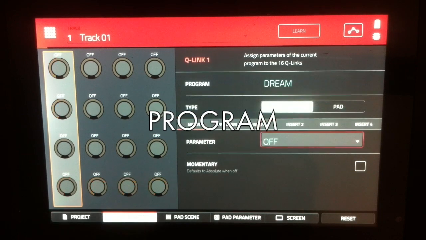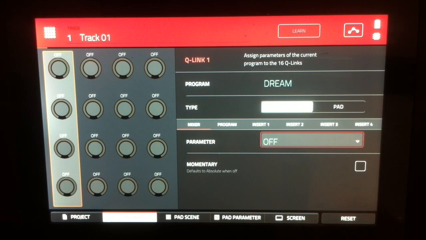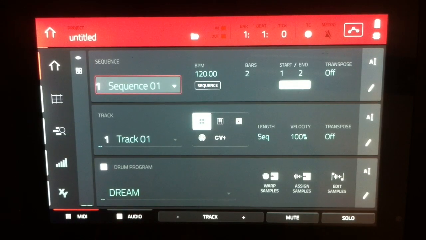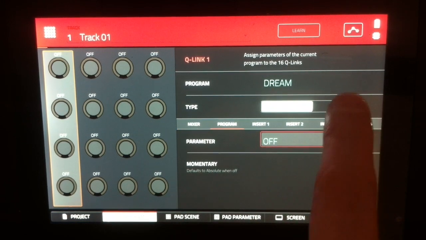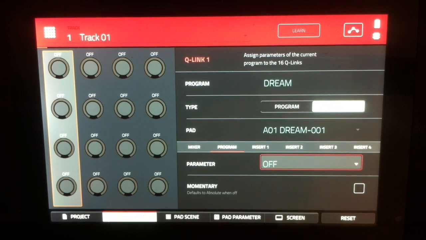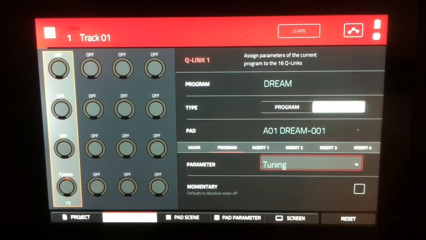Now let's look at program. Program is different in the way that it's just looking at the program and the pads within it. On my first track, I've got this Dream program, and the second track, I've got program 001. So let's go back to Q-Link edit. Let's just set the first Q-Link knob, which is our bottom knob in our first bank, to a program parameter, and yeah, maybe a pad parameter, and let's change pad A1 to tuning, okay? So we can now change the tuning of pad 1 from our first Q-Link.